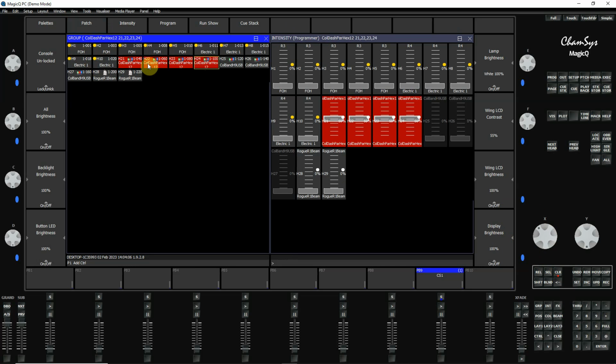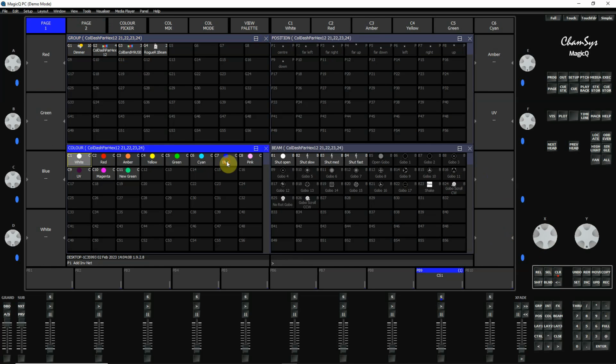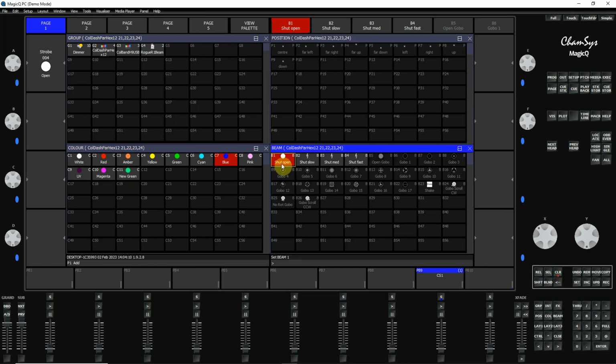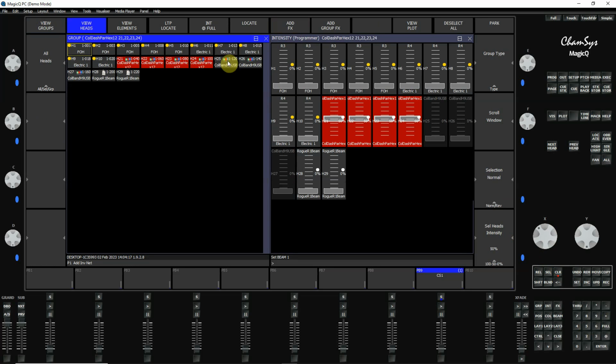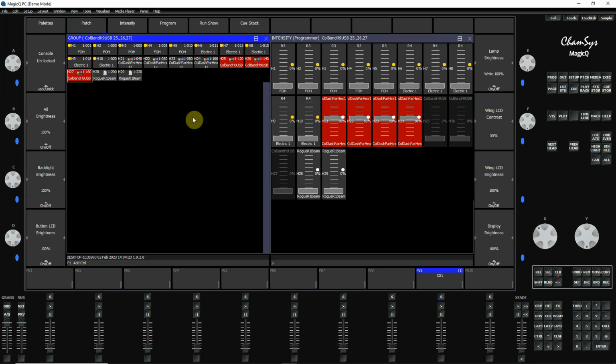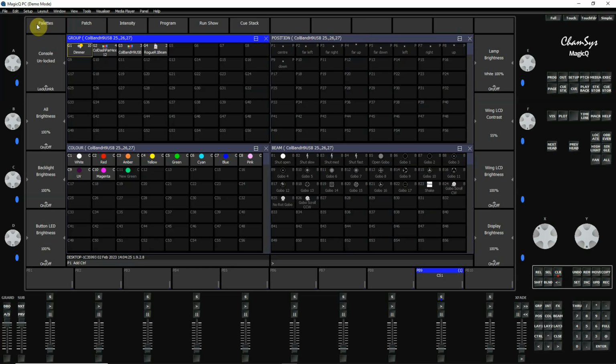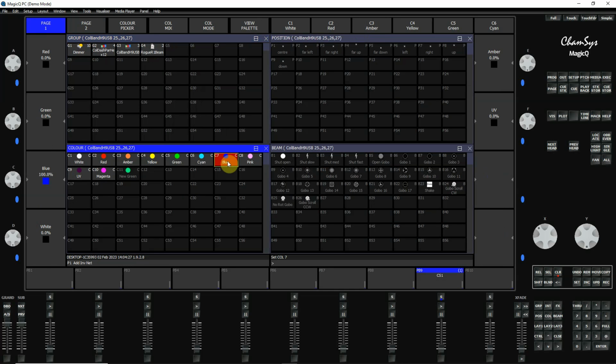I'm going to want them in blue, so I'm going to go to my palettes. I'm going to select blue. Don't forget to open the shutter on these lights or you won't get any light from them. So they're in there. Let's go back to our intensity page again. I would like my color band, my strip lights at the back of the stage. Remember, they don't have an intensity, so I'm just going to go right to the palettes window, and I would like them to be blue also, blue at 100%.